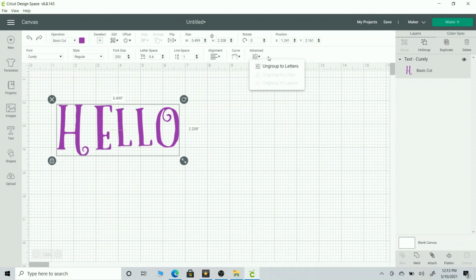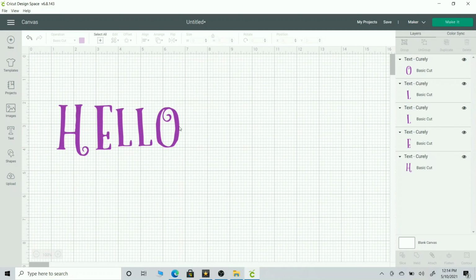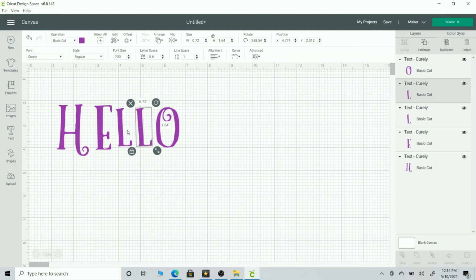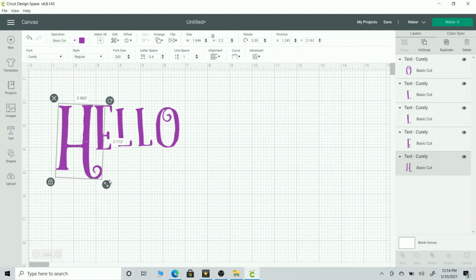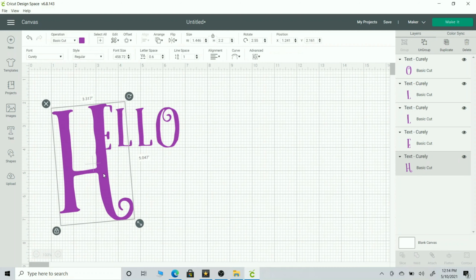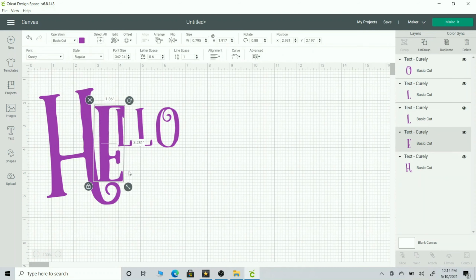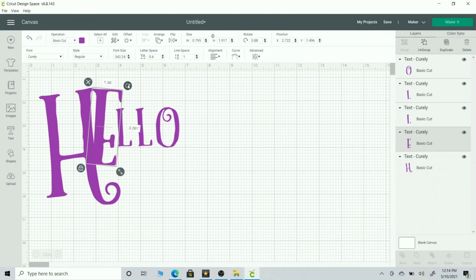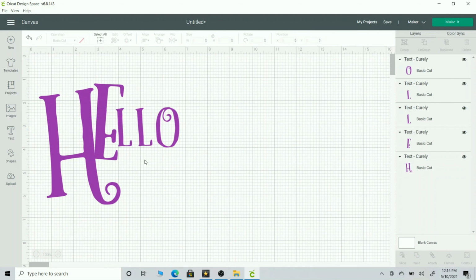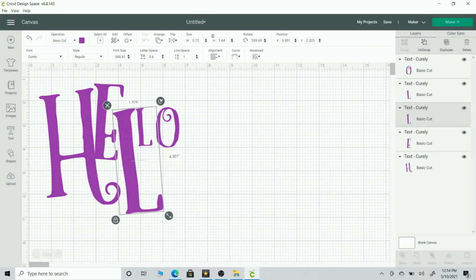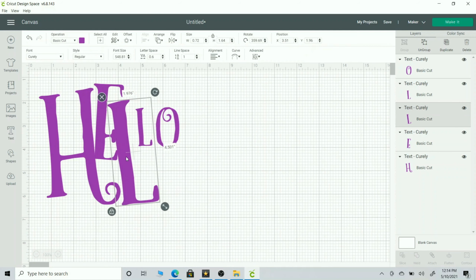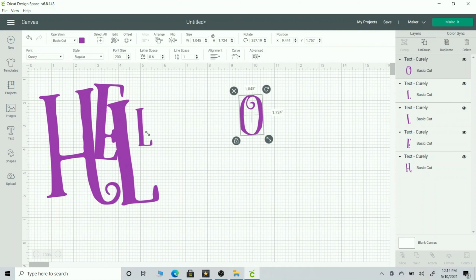We can select this and then hit ungroup letters. What this does is it now has made each letter an individual graphic, which is pretty cool because now we can adjust them however we wish, which means we can make some really cool funky custom fonts. For example, we'll just play around with it a little bit. Let's say we want to do something really cool, like not have it be straight and everything a different size, kind of just make it really fun.